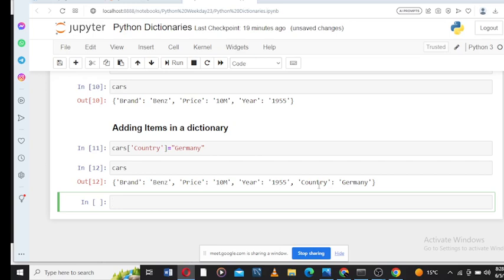We can also use the dot update to add items in an existing dictionary. So for example, we can add the color. So we have cars dot update, and also we can add multiple values. For example, we can add the color key, the color. Let's choose black.